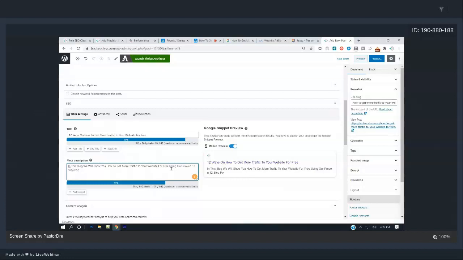12-step process of optimizing your blog for the search engines. Let's see how we're doing here. Boom, we got 159 characters.